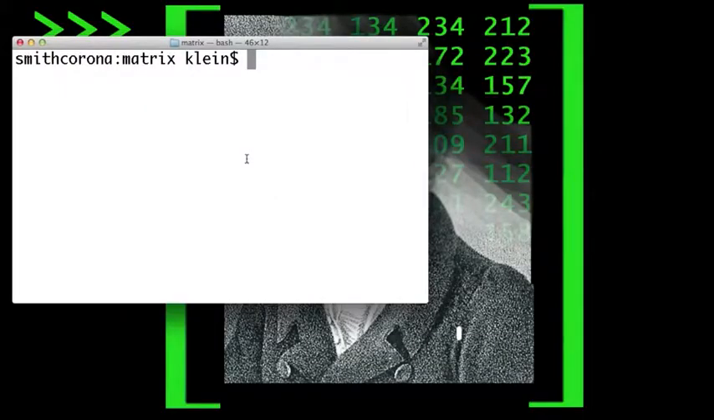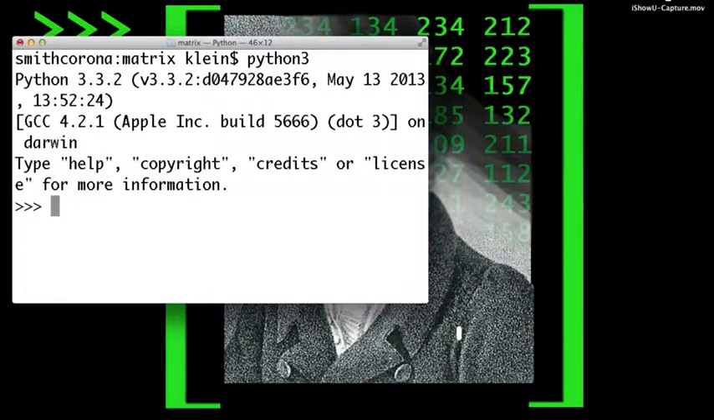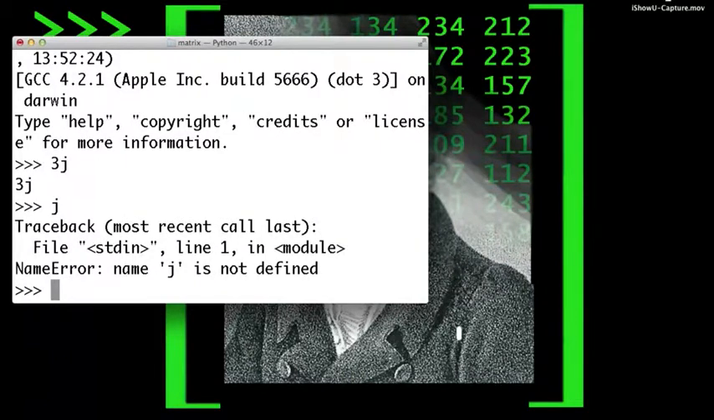Let's try working with complex numbers in Python. Instead of i, Python uses j, because in electrical engineering, i traditionally means current. We enter the imaginary number 3j, and Python says, yeah, I got it. If you enter just j by itself, Python thinks you're referring to a variable. So instead, we can type 1j.